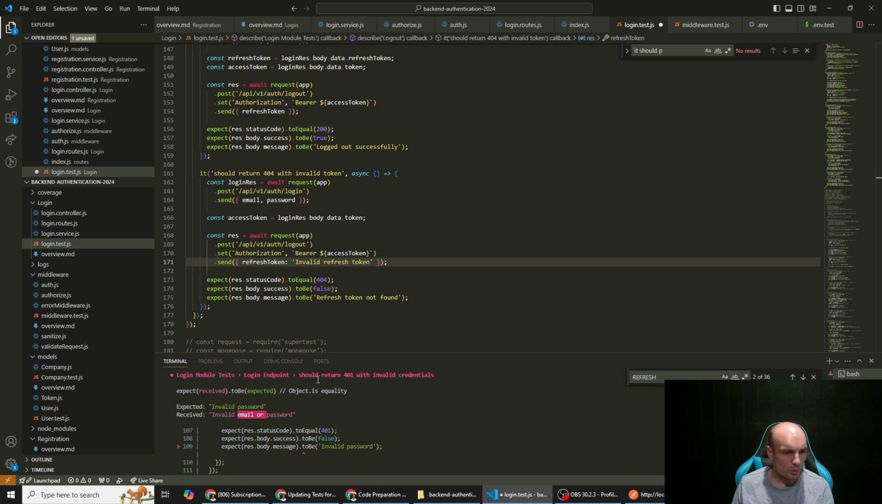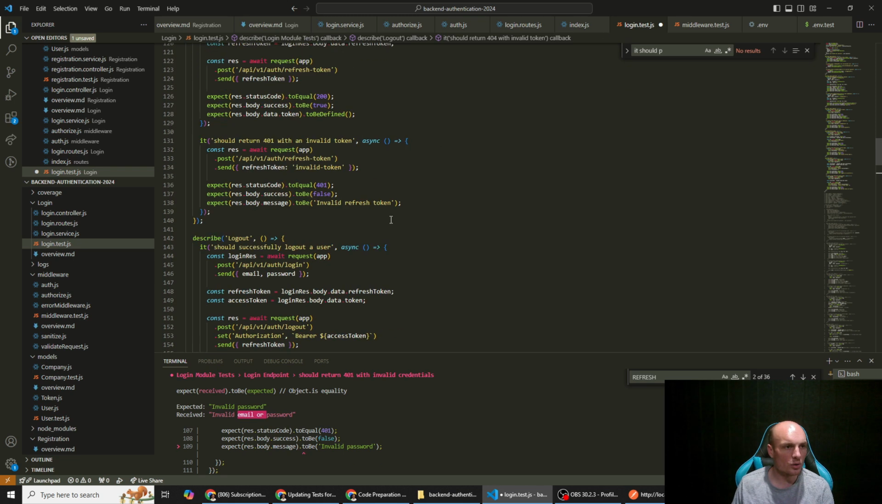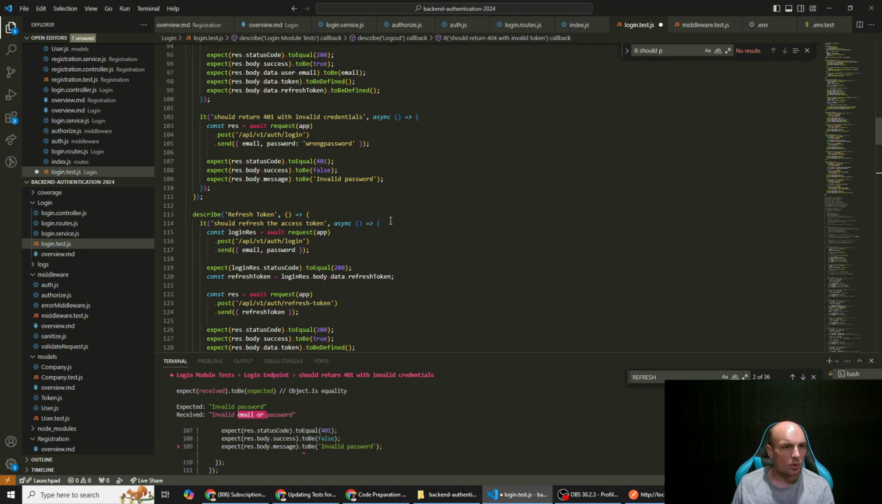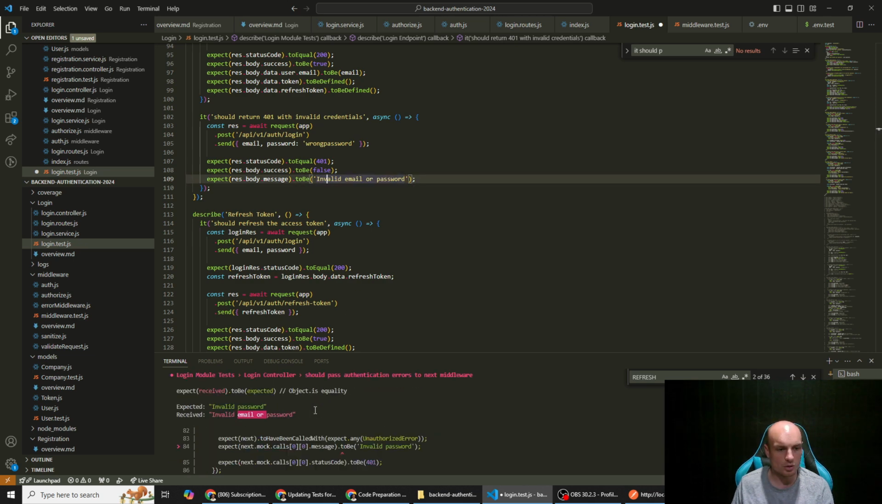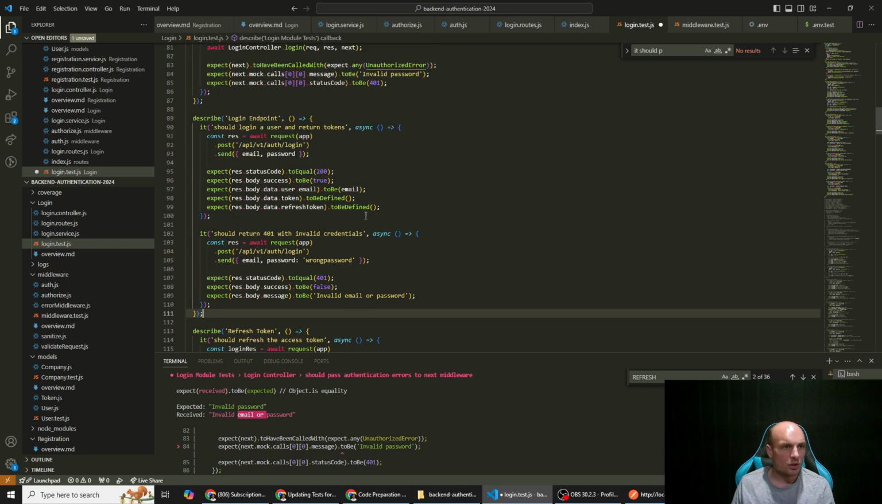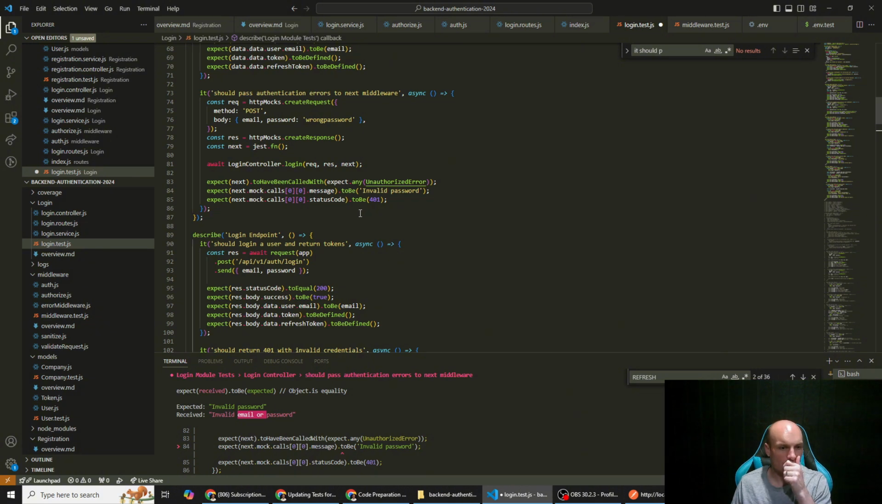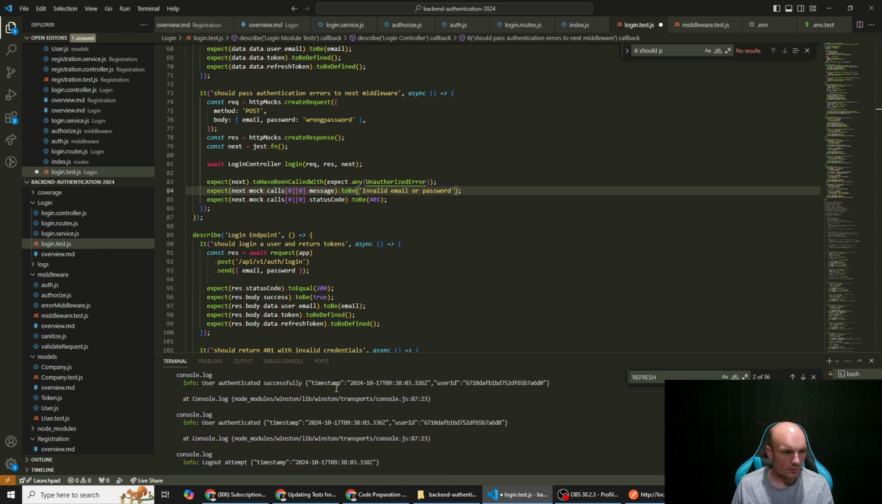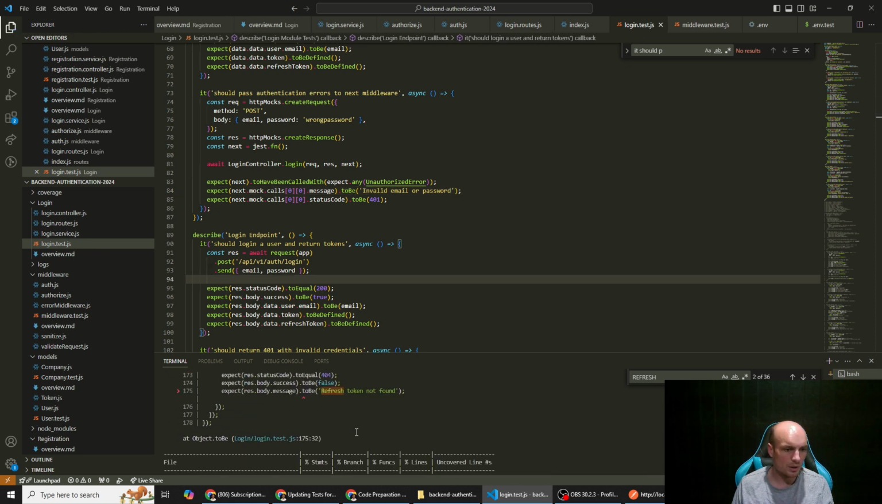It's annoying. Login endpoint should return a 401 with invalid credentials. Login endpoint should return invalid email or password. I believe it is better to actually say email or password, and that way, if someone's trying to brute force their way in, at least they don't know if it's the email or the password that's wrong. It's a small thing, but authentication errors. Alright, save that, run the tests again.